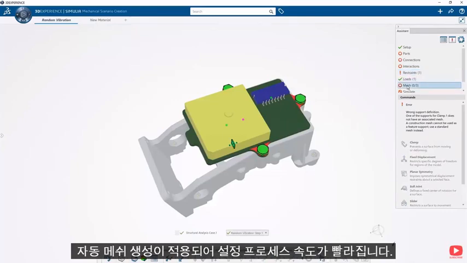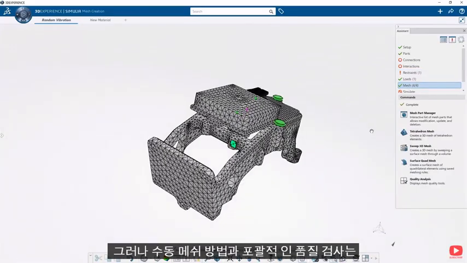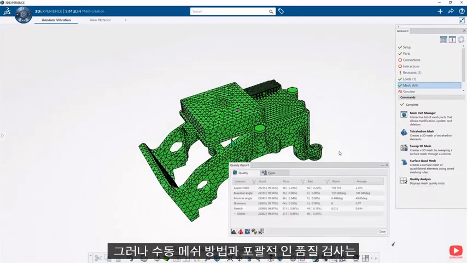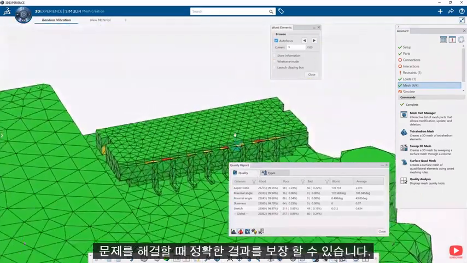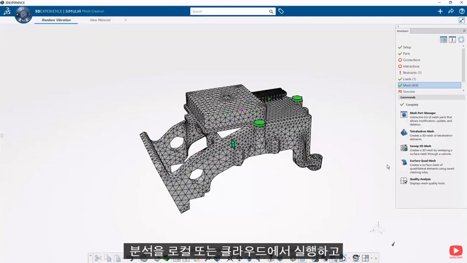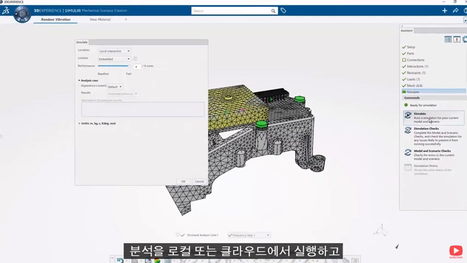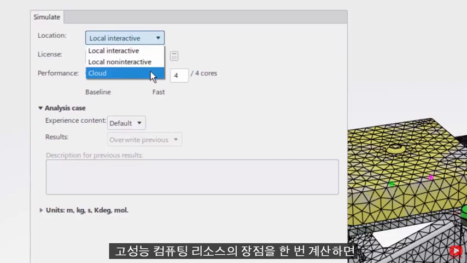Automatic mesh generation speeds up the setup process. However, manual mesh methods and comprehensive quality checks are available to help ensure accurate results. When it's time to solve the study, you can choose to run the analysis locally or on the cloud and take advantage of high-performance computing resources.